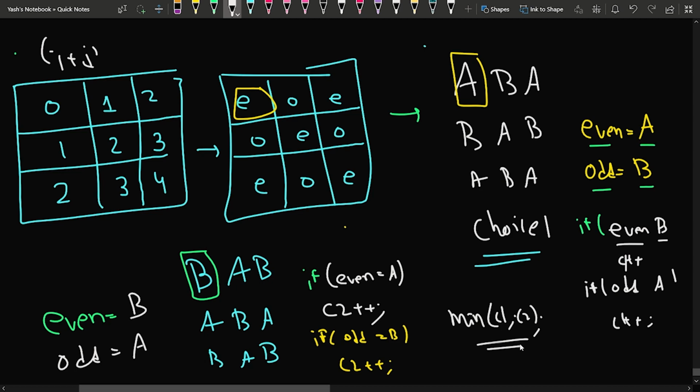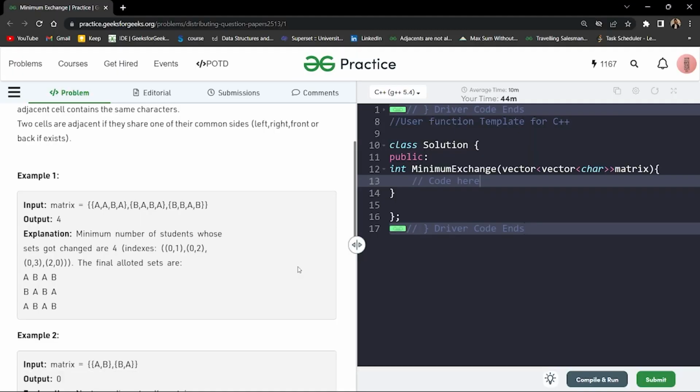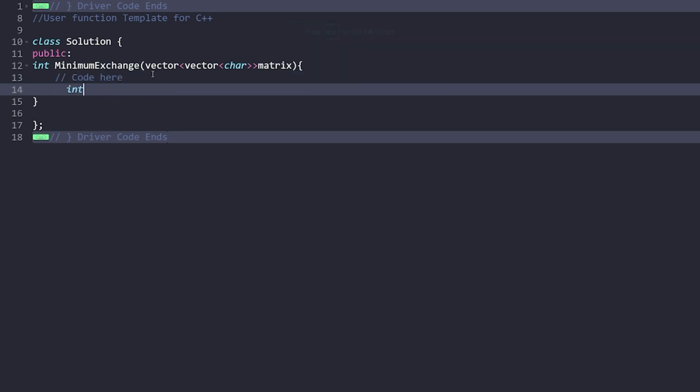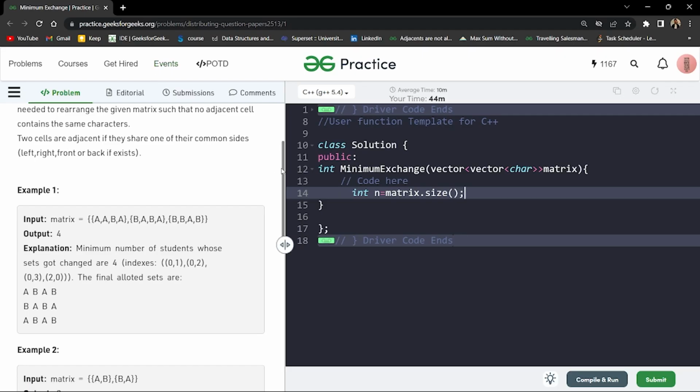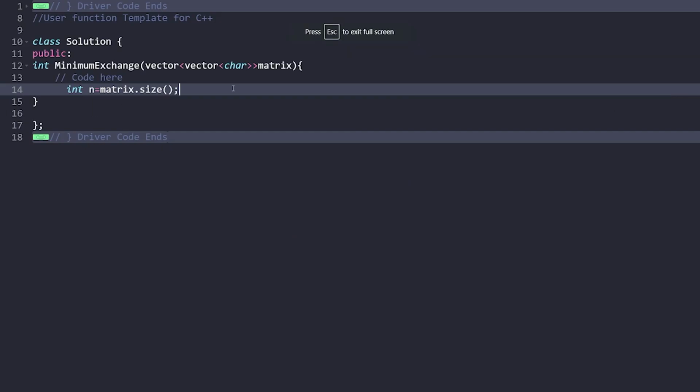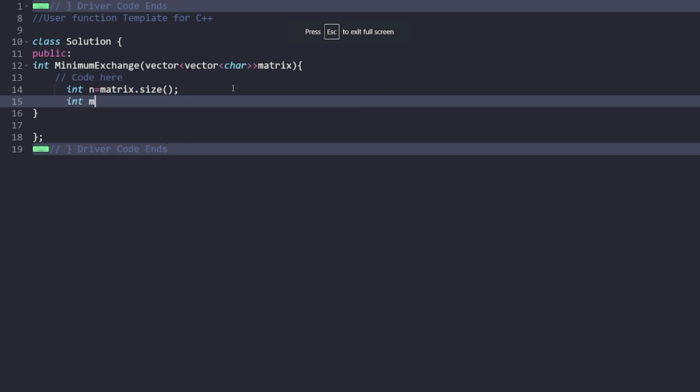So now let's quickly write the code for this approach and see what I can do. I'll be given the matrix, so let's quickly get the size of the matrix. Let's say int n is equal to matrix dot size. Now let's see the dimensions of this matrix as well. It says that it is an n cross m matrix.